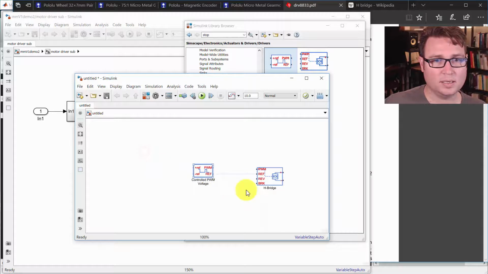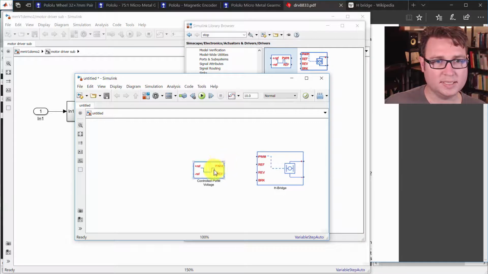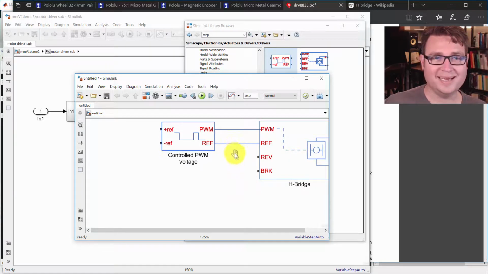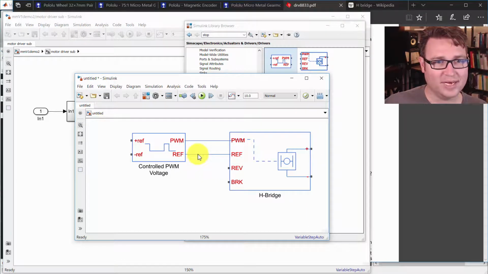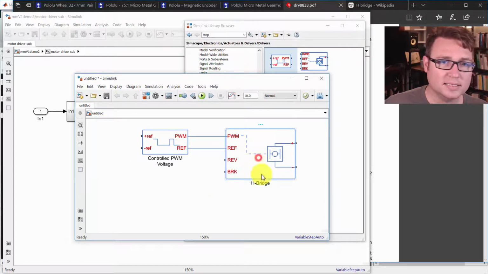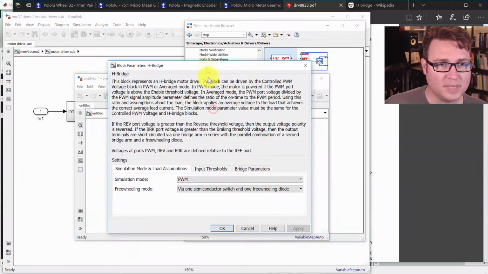Okay, so let's get these guys expanded so we can see what they are. And they do actually connect to each other. We've got to lock this to a reference or ground, and we need to lock this to ground too. So let's get these things configured the right way.